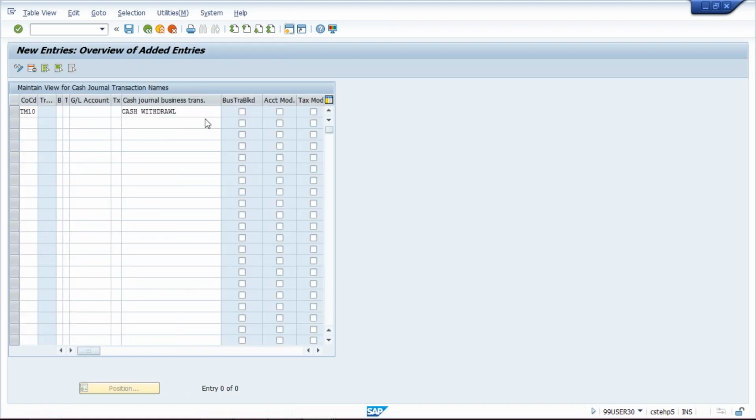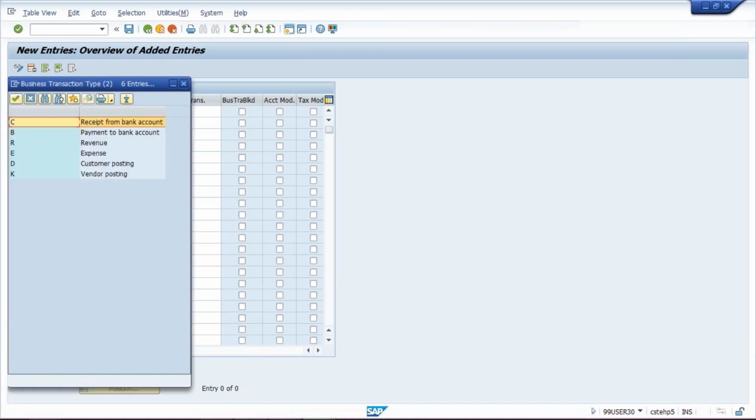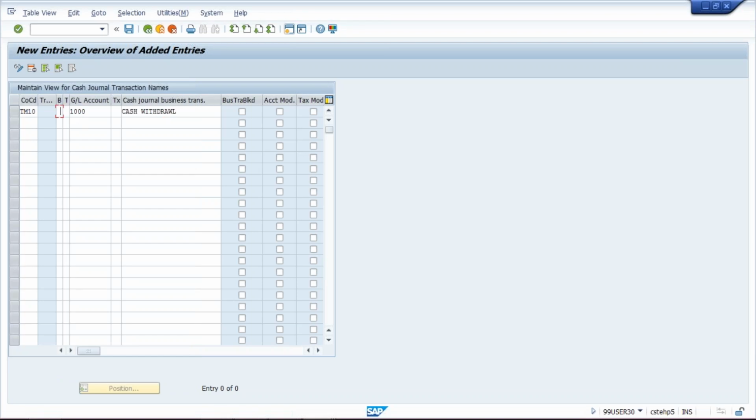So the debit GL is going to be fetched by the system from here. And what is the credit GL? During cash withdrawal, petty cash is debited and bank GL is getting credited. So give your bank GL account, that is your GL number 1000. And one more thing we enter is business transaction type. Click on the drop down, and what should be your business transaction type? The transaction type should be receipt from bank account. Double click on that because we are going to receive from the bank account.